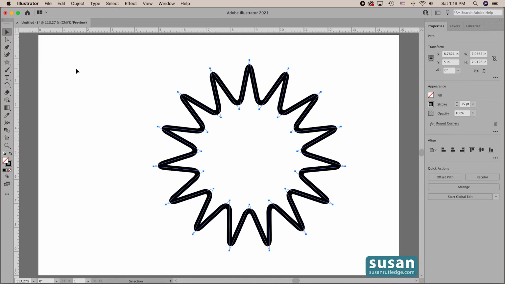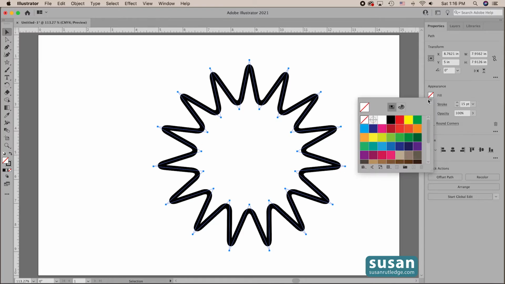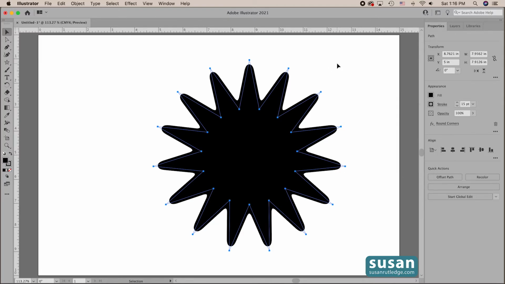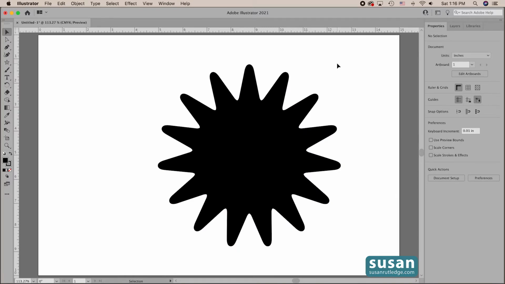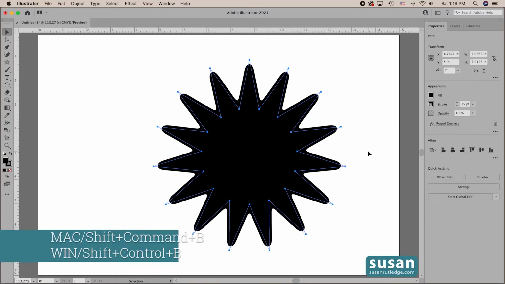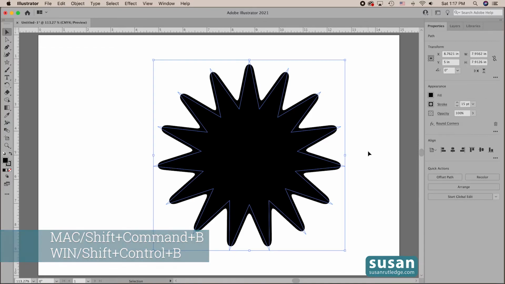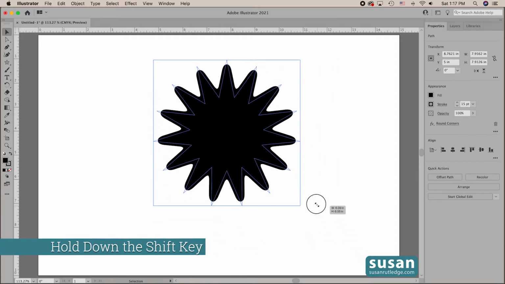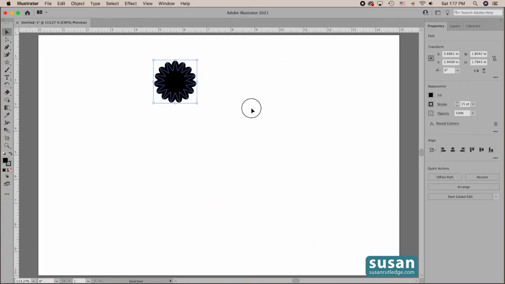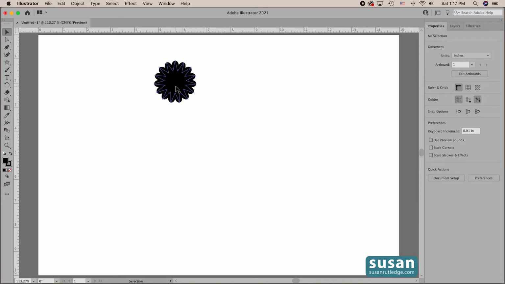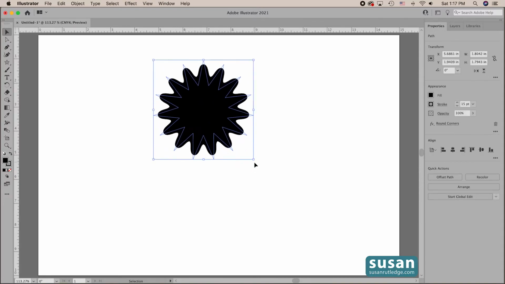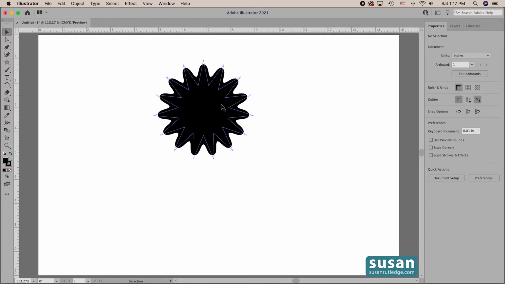I'll say OK, and then I want to change the fill color, and then I think I'm going to add the bounding box back in to resize this. Keyboard shortcut Shift Command B, and then I'll hold the Shift key down, and you can see the interesting little shape that I can make. I can make it bigger. And we can have all sorts of different designs created just by changing and adding that rounded special effect.